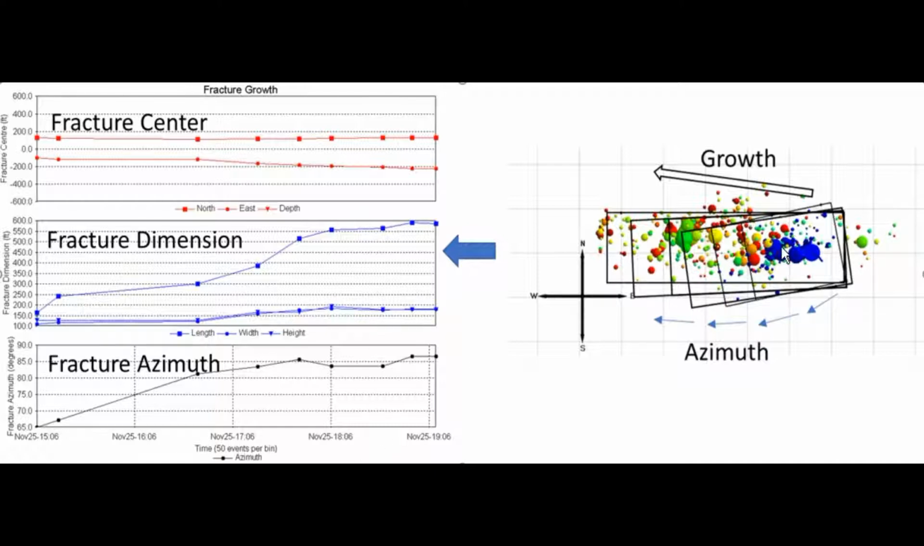If you imagine the microseismic events in 3D space growing from right to the left, the best fitting box, as you can see here, is actually varying as a function of time. The best way to capture this information is to plot the fracture center, which is the center of the box, the fracture dimension, which is the dimension of the best fitting box, as well as the box azimuths as a proxy to the fracture growing azimuths, and plot them as a function of time.